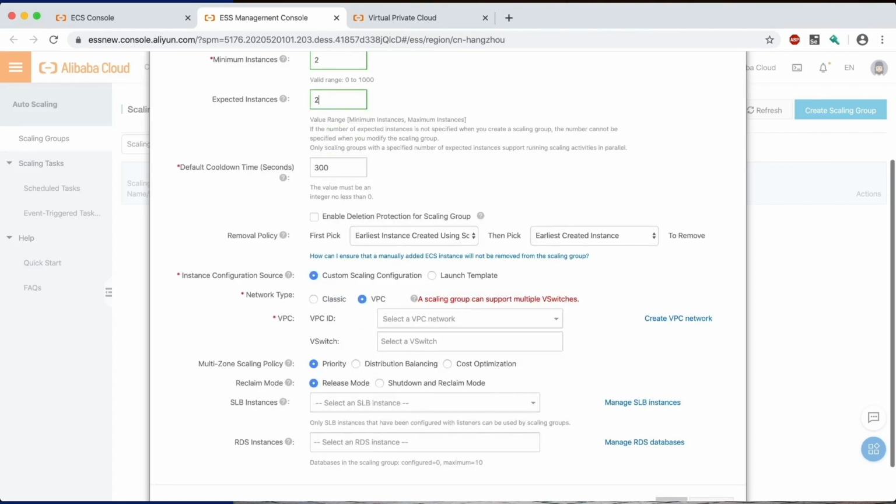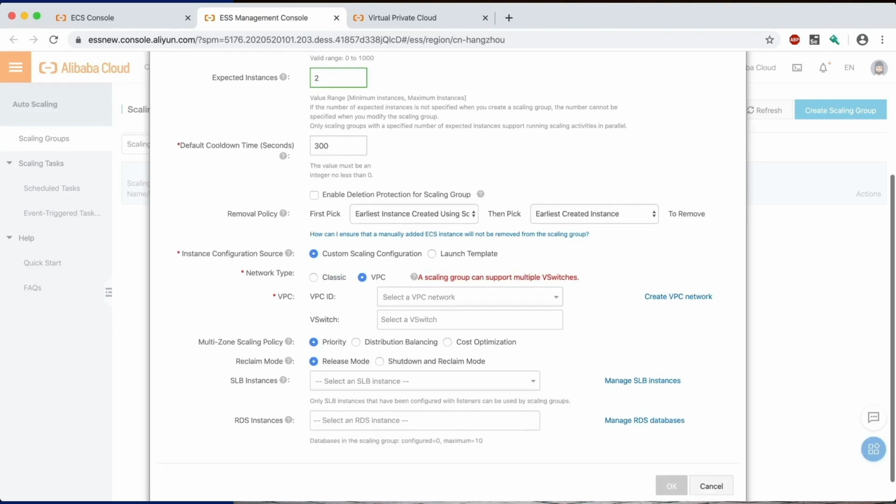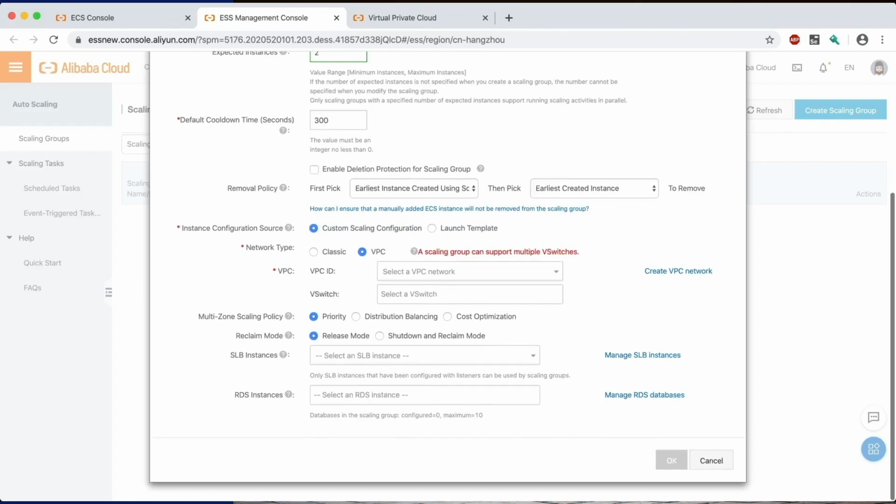The expected instances, we'll just say 2. Cooldown time, that's how long the group has to wait before creating or destroying instances that have just been added to the group. Leave it at 300 seconds. We won't enable deletion protection. We want the group to be deletable because we're doing a demo. You can choose the removal policy, so what order the instances get removed in. I'll leave that as the default.